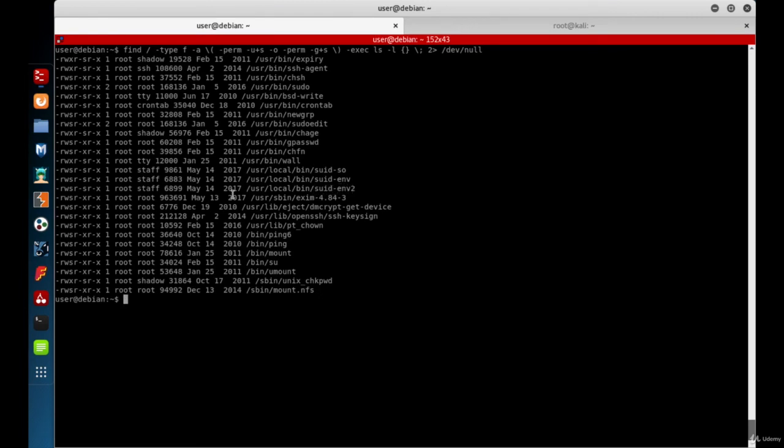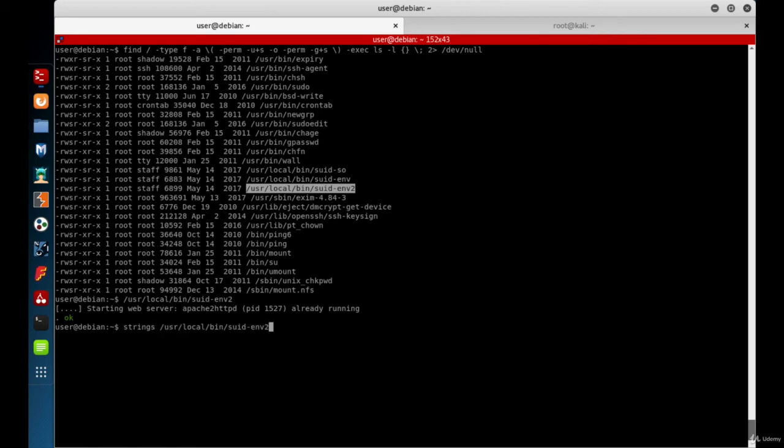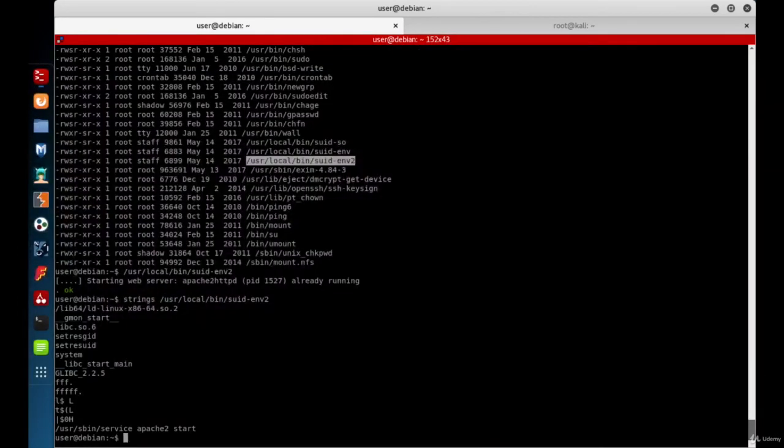SUID-env2 file should execute with root permissions. If we execute the file, we see it appears to try and start the Apache web server. By running the strings command against the file, it appears that the file may be trying to run the service command to do this, however this time with an absolute path. We can again confirm this using strace.